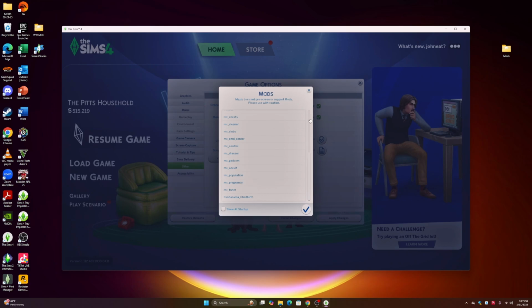If you are new to adding CC and mods, I would suggest that you check this box right here, which will show at startup. So basically, when you start up the game, you'll see this pop-up. This pop-up will show up every time you start the game.